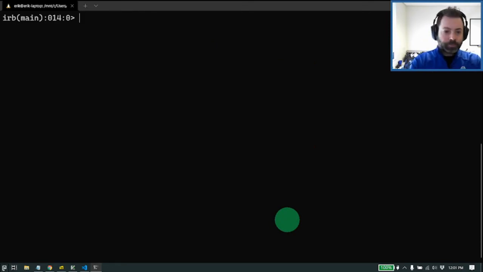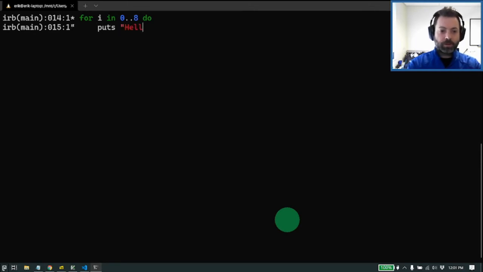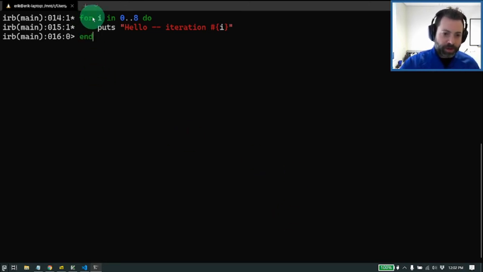Control L to clear. All right, how do we do a for loop? For i in 0..8 do puts "hello -- iteration #{i}" end. Okay, let's break this apart here. So I've got basically for i equals 0, i is less than 8, i plus plus type of situation going on here. And it's going to be for something, do, and then end is going to close up this control block again.